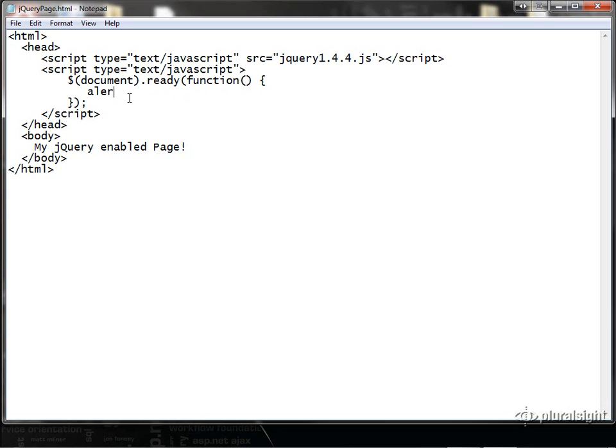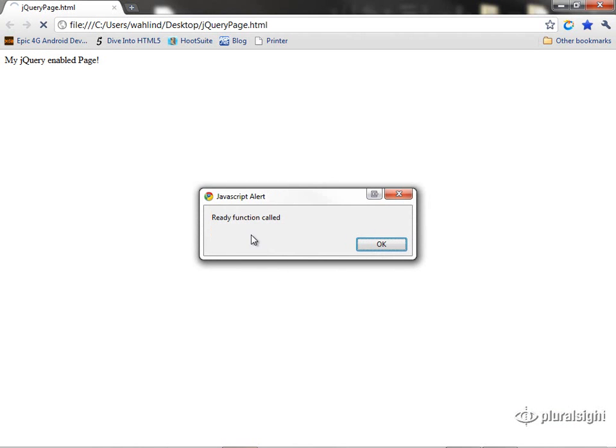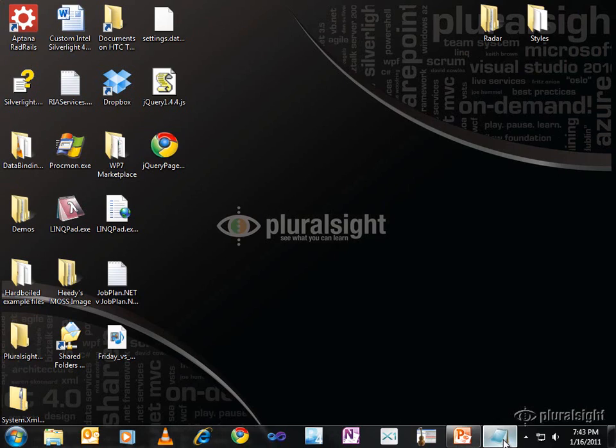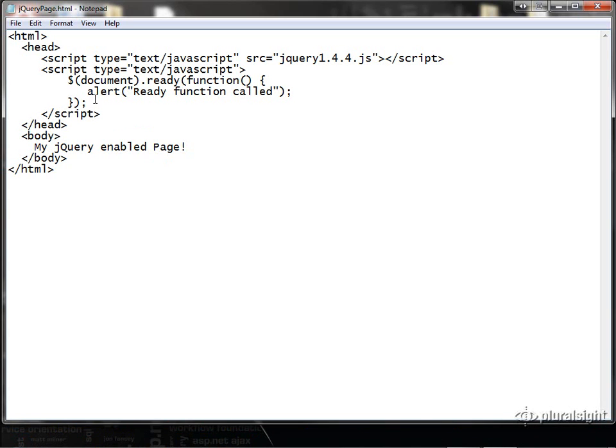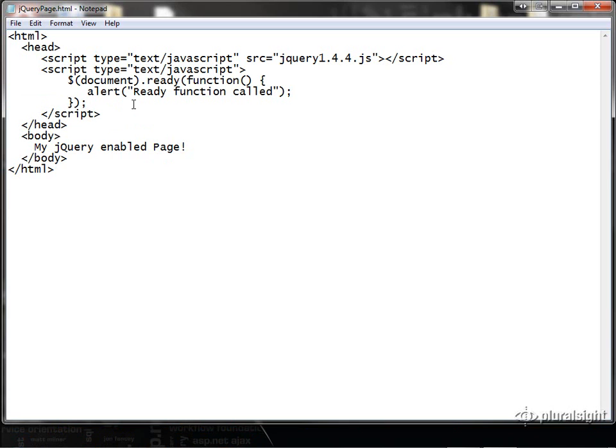So to keep it real simple to start, let's just say alert "ready function called", and we're going to save it and we're ready to go. So let's go ahead and run that now in the browser, and you can see ready function is now called with our alert. Very simple to get started. Now that's very intro for jQuery, but it's one of the key things you want to do off the bat, and that's kind of how it works to help get started.